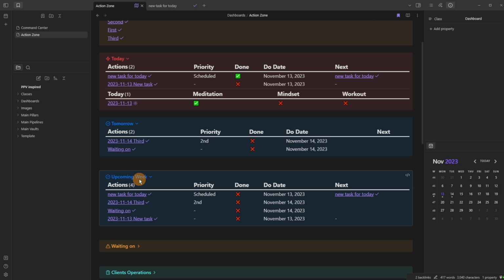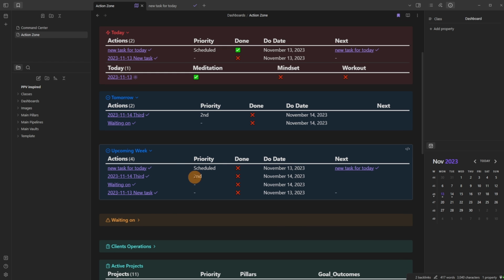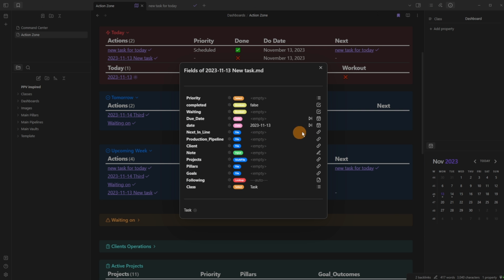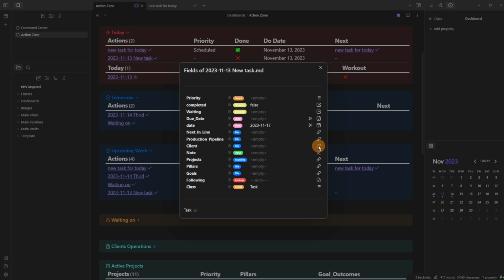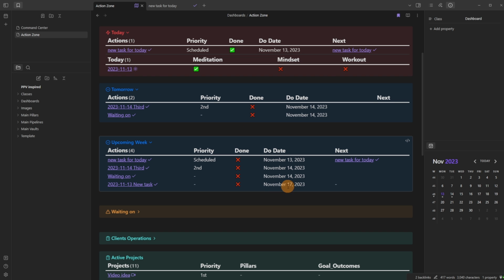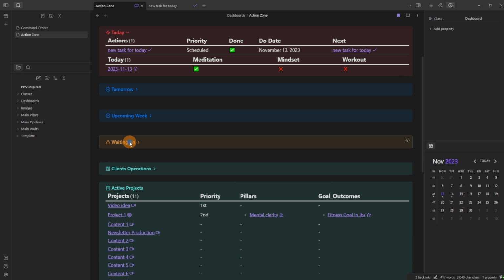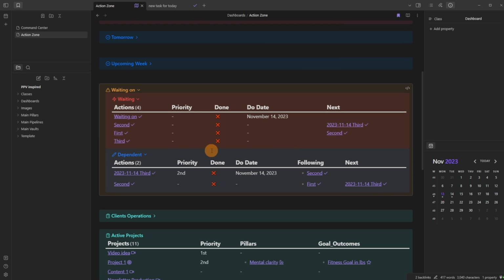If I then go to upcoming week, we've now got all of the tasks for the upcoming week. So this is today and tomorrow and the next 7 days. You can see 13, 14, 14, 13. If I change this new task and say this is actually due on the 17th, that is still this week. So you can see the date is now the 17th and it's still showing in the upcoming week because it's the next 7 days.